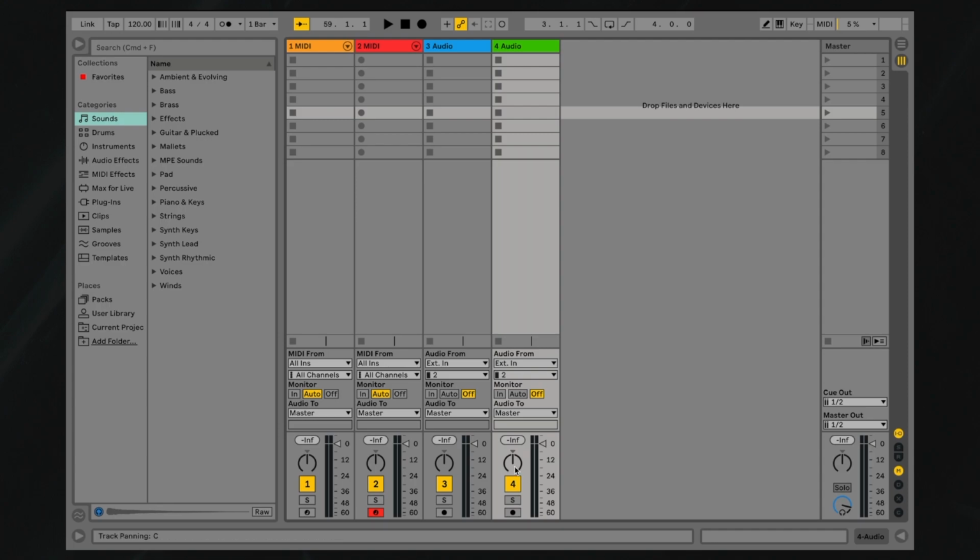To pan a track, click and drag the pan knob upwards to pan towards the right speaker, or downwards to pan towards the left speaker. And that's it. That's how to pan in Ableton Live.